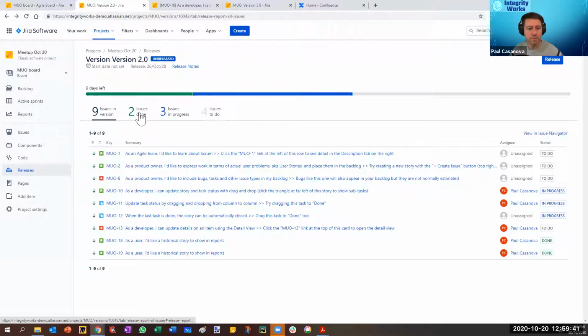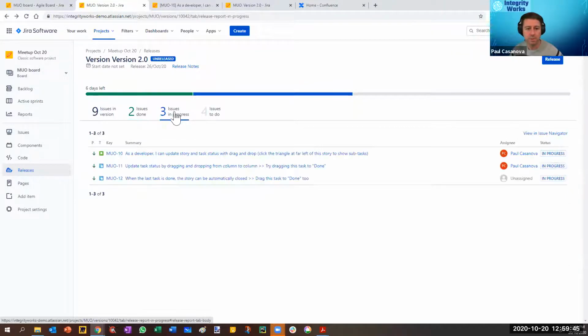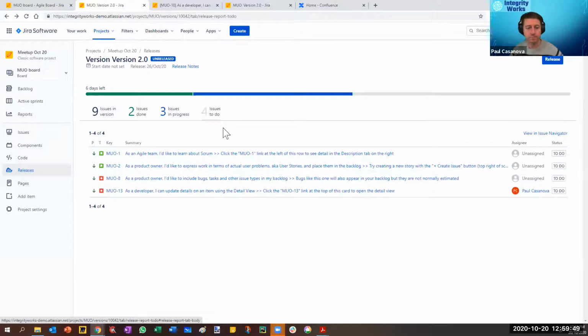Then we've got another couple of tabs here. So I can see here that I've got 2 issues done, 3 issues in progress, and 4 issues yet to do. And the colors, so I can see I've got a green bar up the top here, and this is telling me there are 2 that are done, 3 that are in progress, and 4 that are yet to do. So that correlates with the colors down the bottom here as well.